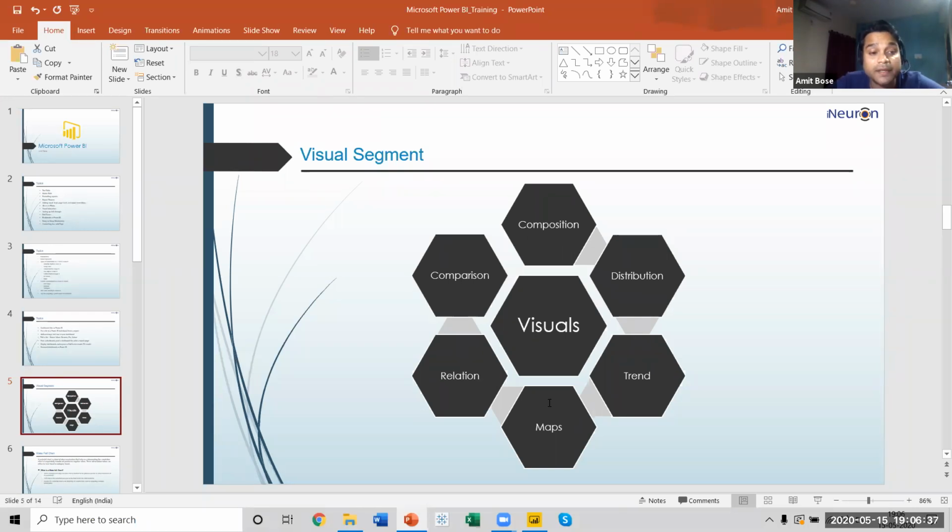So these are the visual segments that is very important that we should keep in mind while working with the visual level. Now, before I show you all these particular segments in detail through an example, let's understand what are the common visuals that we can categorize under this particular visual segment. These visual segments comprise different types of visuals which we can use for drawing the insights from your data.